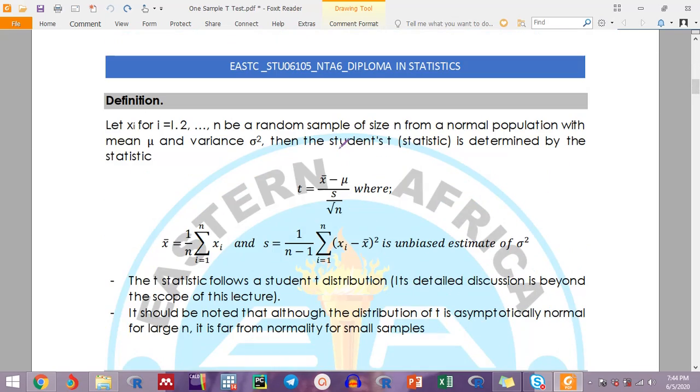Now, t-test is among the tests which has a wide application in statistics. And to conduct a t-test, we should have what we call a student t-statistic. So we have some formulas which are used to compute the t-statistics, the means, sample variances, and the standard deviations.